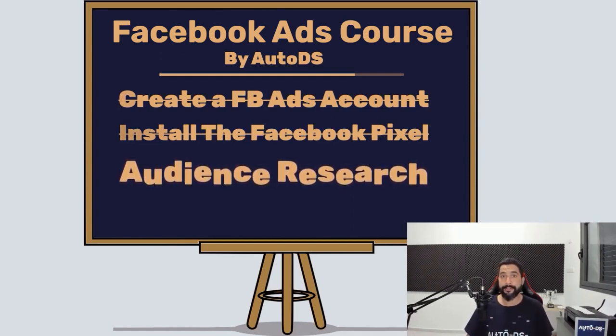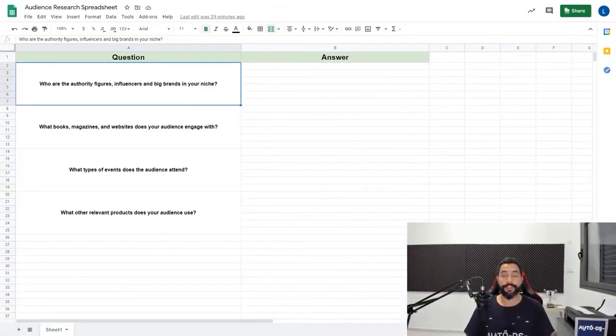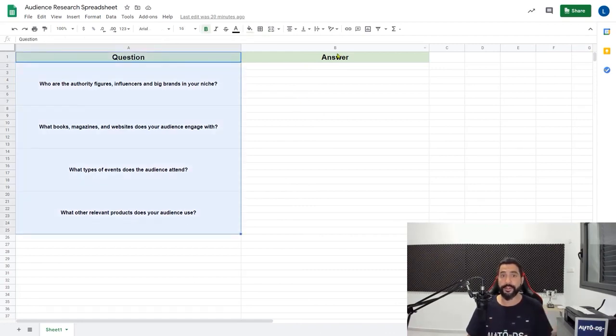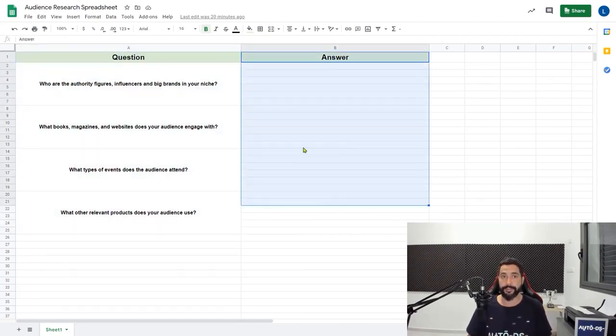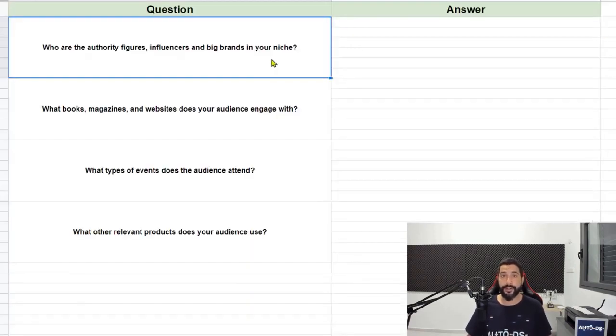Open that file and save a copy so that you can start editing. When you open the Audience Research Spreadsheet, it's going to look like this. You have a column for questions and you have a column for answers. There's only 4 questions that we're going to need to answer. So let's do it together so I can show you guys how simple and effective this method is. So the first question is, who are the authority figures, influencers, and big brands in your niche?